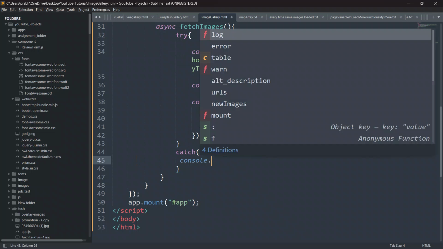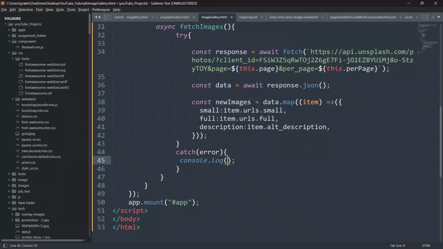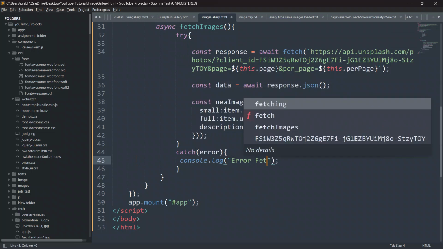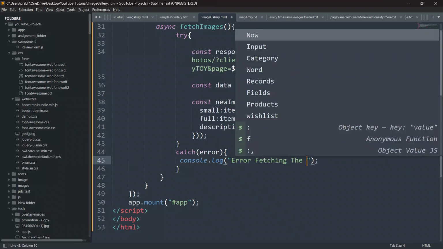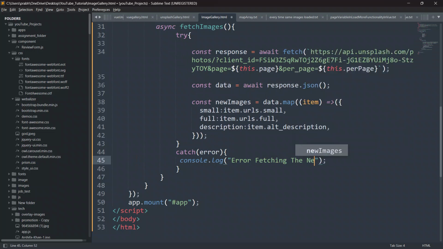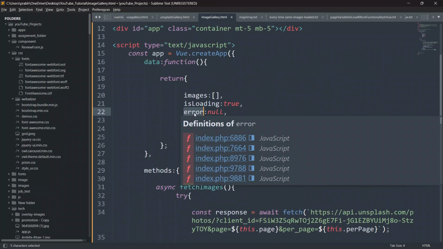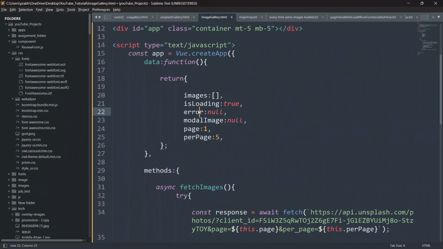I'll say console.log, error fetching the new images. And we will show the error to the user also, this error object. Copy it from here and paste it. You can see I have given the variable error here, so we will define this error variable dynamically, just to show the user.